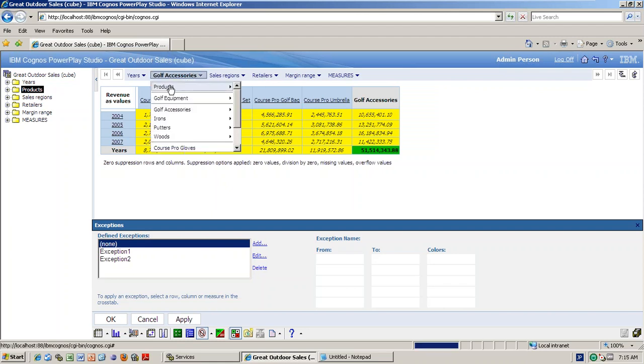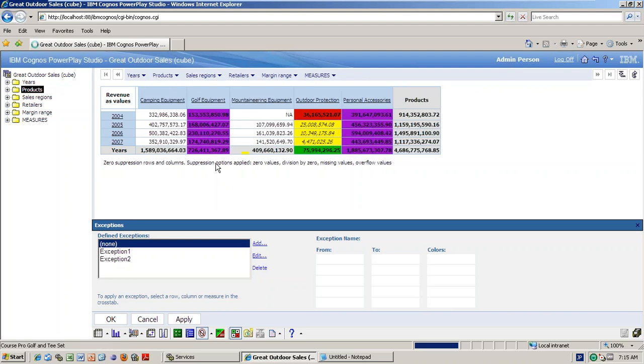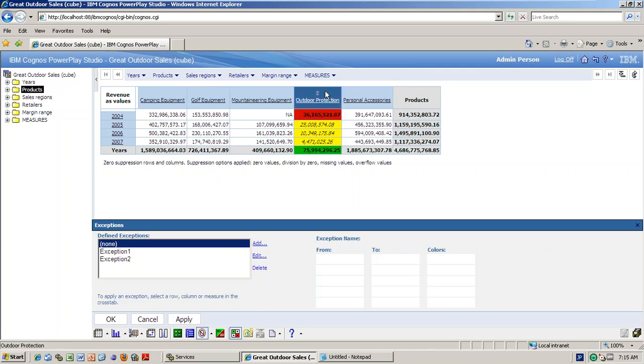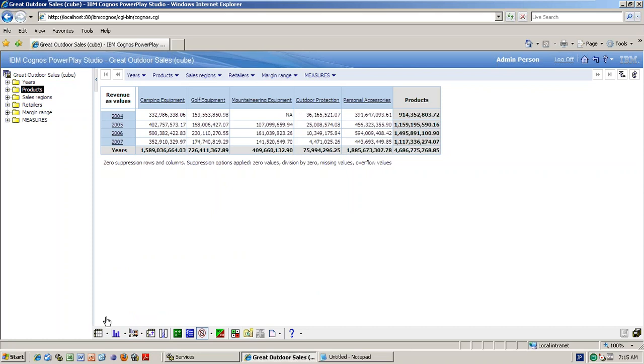So like this, you can add n number of exceptions for this. If you don't want it, click the golf equipment, and you put the none and apply it. And this is also outdoor production, none and apply it. And click OK. So this is how you can do the conditional formatting.